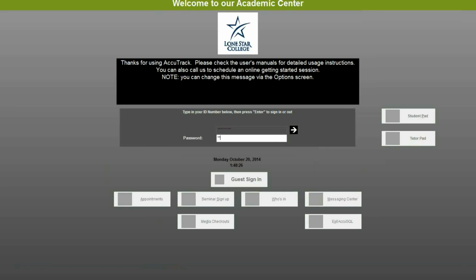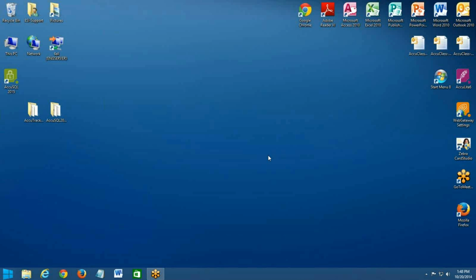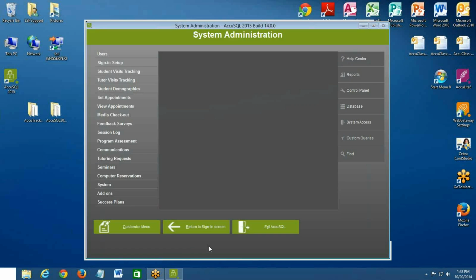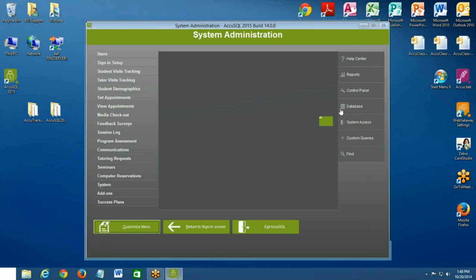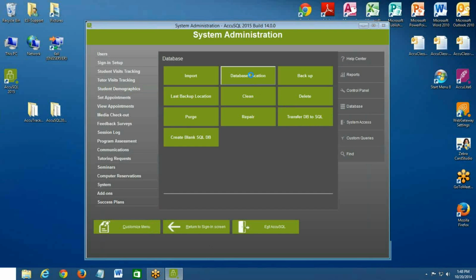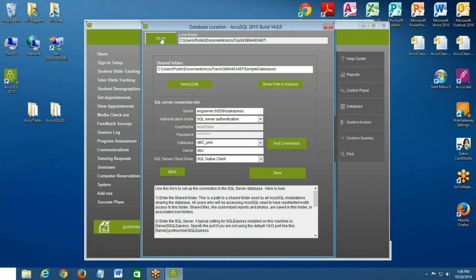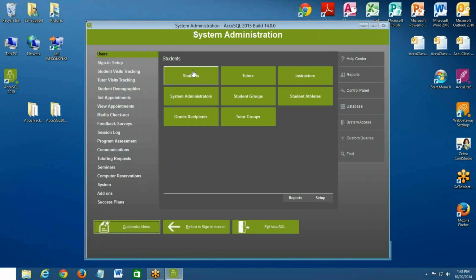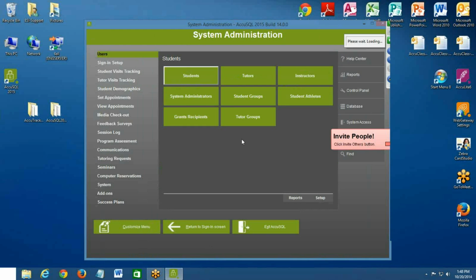But I'll log in now with my ones and my new again. And you can see I am connected to SQL Server. I can go verify that by going to Database, Database Location. And there I am in SQL Server mode with my ABC database. I go look, and I should have no information. It's a blank database ready to be built.